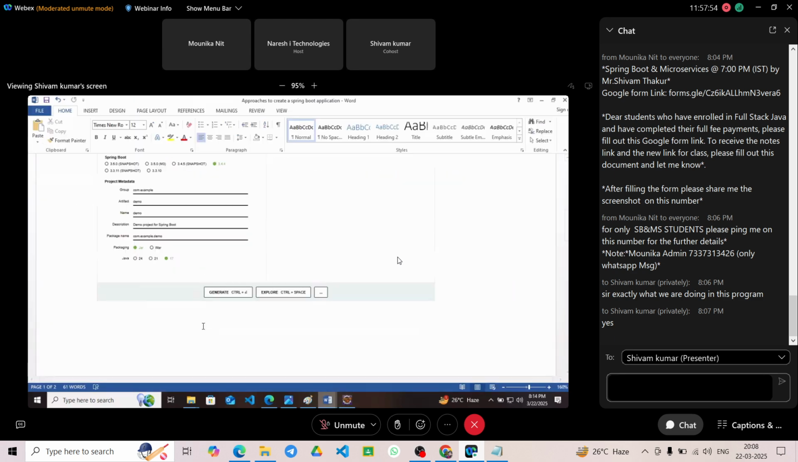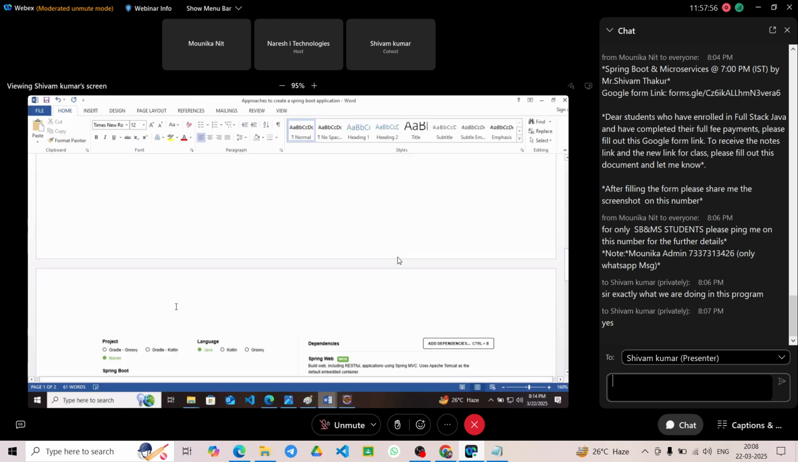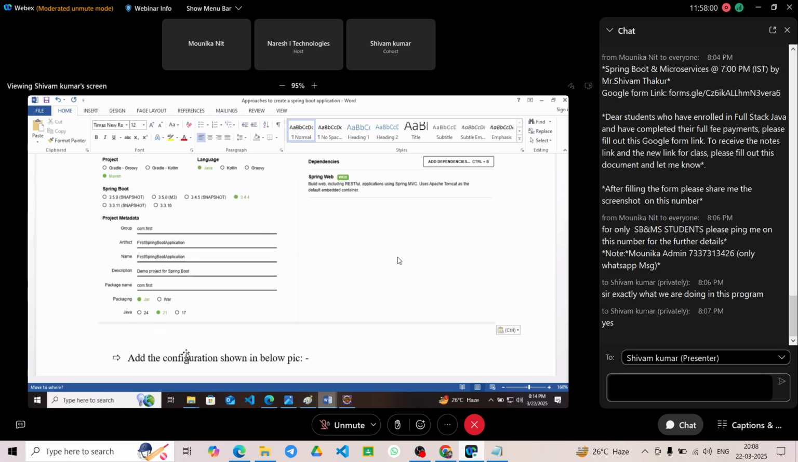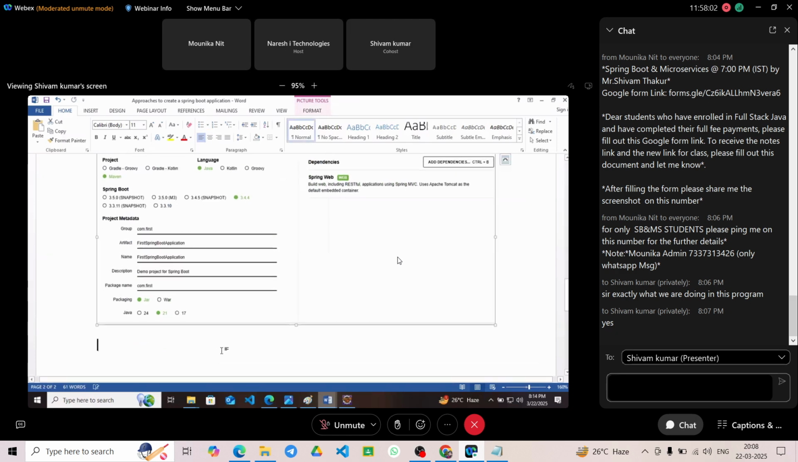Today I will give you this file, so that you are not having any problem in this. This is the configuration that you have to add in the file, and then generate and just load it.